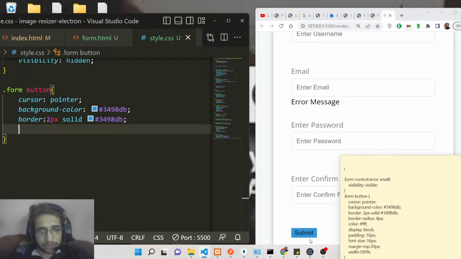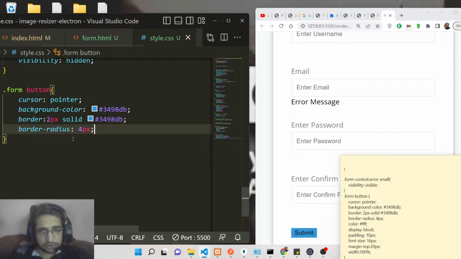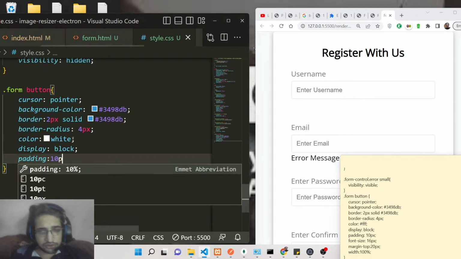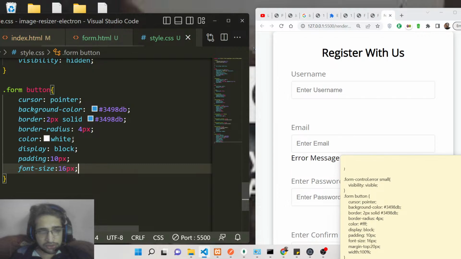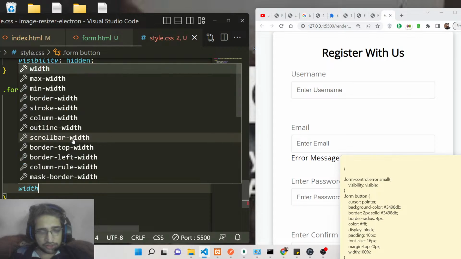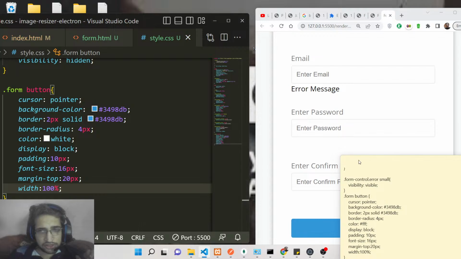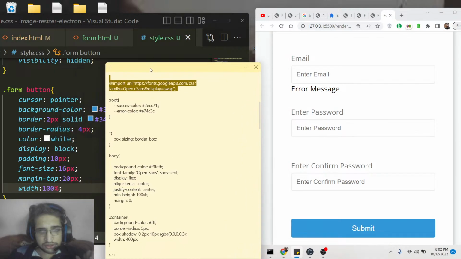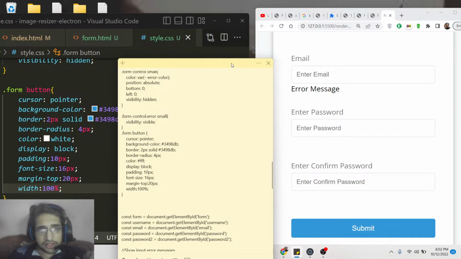So you will now see the background color will change. We also need to give it a border radius of 4 pixel. Color we will change to white. Display block, padding to 10 pixel, font size to 16 pixel, margin from the top will be 20 pixel, and width will be 100%. So this is your button, guys, which is styled here. If you closely look at the button, your button is styled. So that's it all, guys, for the CSS.